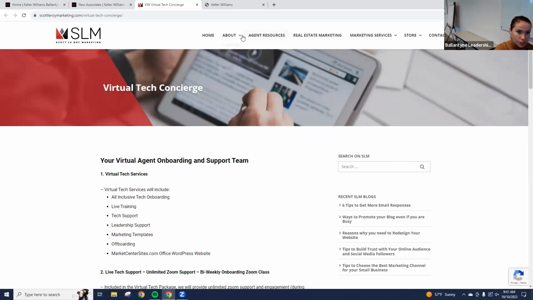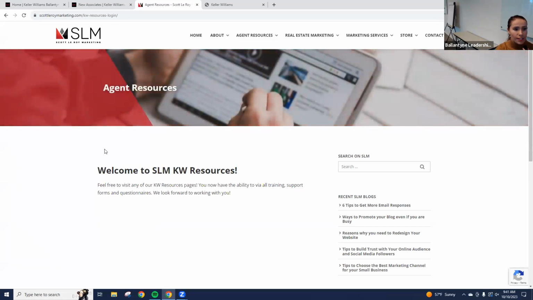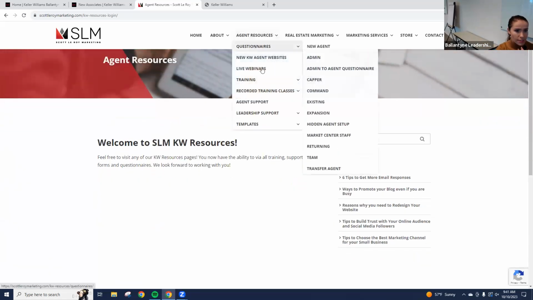The next couple things I will share with you is if you go under the Agent Resources tab up here at the top of the page, it'll ask you for your Market Center number, which for us is 350. It will be a number you probably will see repeated all the time. Once we're in here, you will notice that under the agent resources now there is a drop-down menu here.